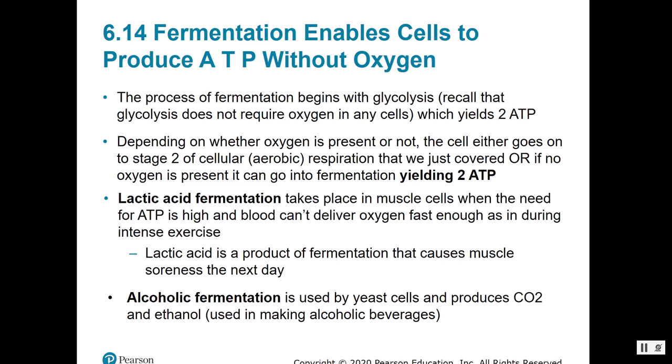And then the second type is alcoholic fermentation. This is used by yeast and some bacteria. You've probably heard of fermenting, yeast fermenting. That produces carbon dioxide and ethanol. Now, the ethanol is used to make alcoholic beverages as well as the CO2. That's kind of the bubbles in beer and wine.